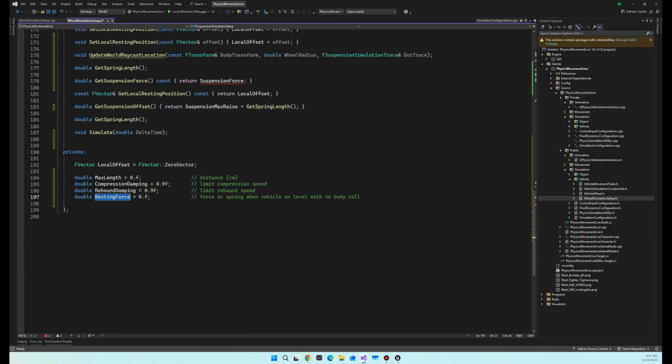And then we have the resting force. This is the force that's going to be keeping the vehicle up level with the road or with the surface that it's on.